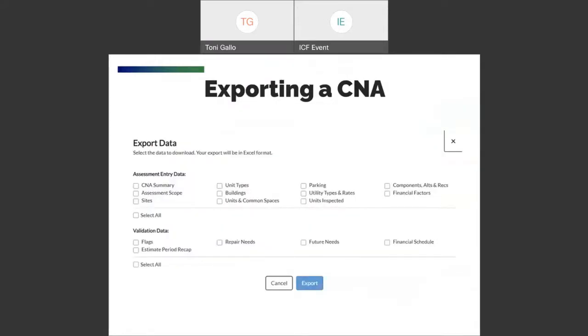When you select Export the CNA from the Operations dropdown, the screen shown on the slide appears. Simply click on the screens and/or validation data you wish to export and select Export. This will create an Excel spreadsheet with tabs for each of the screens you selected, with columns for each field.